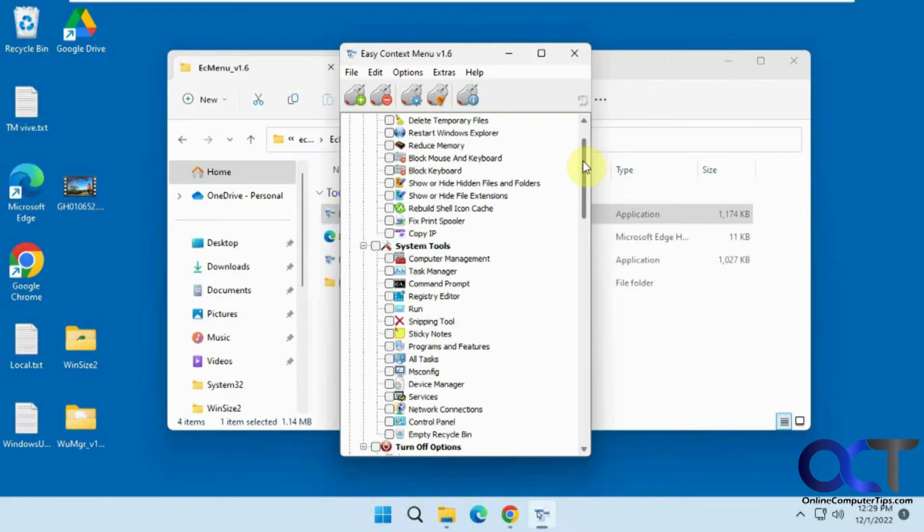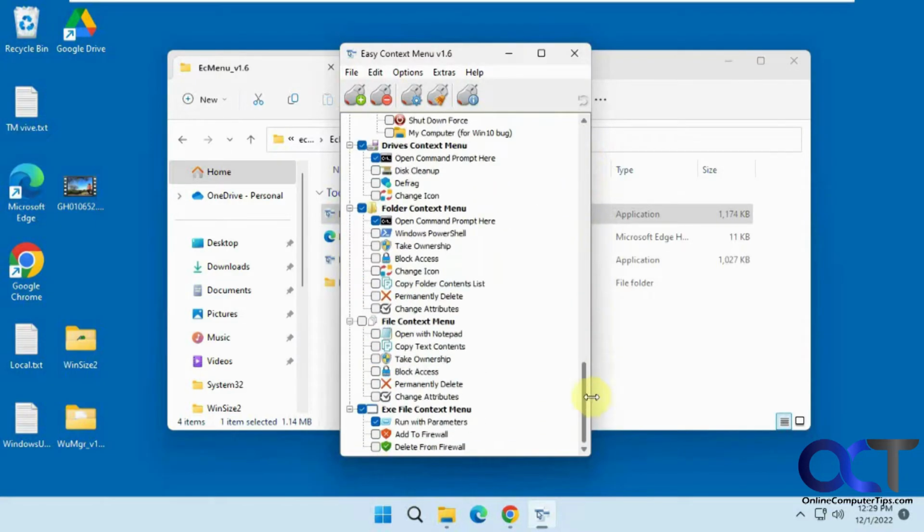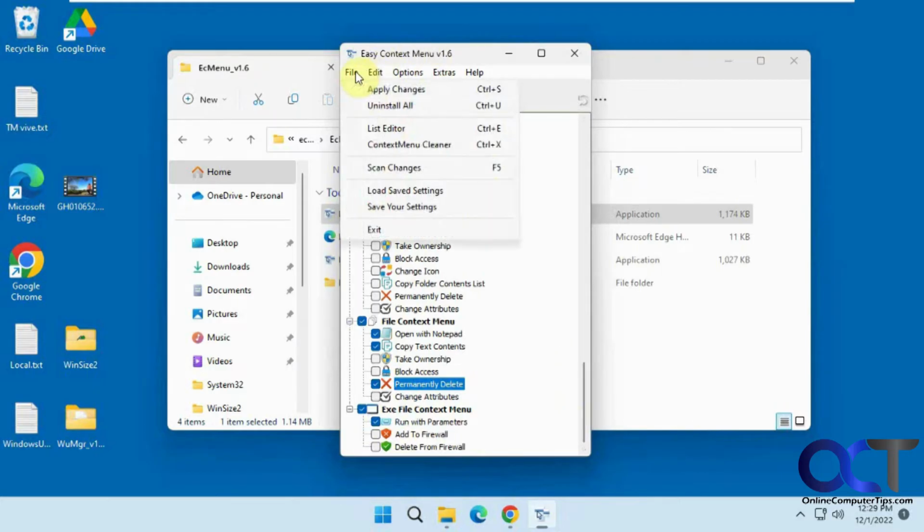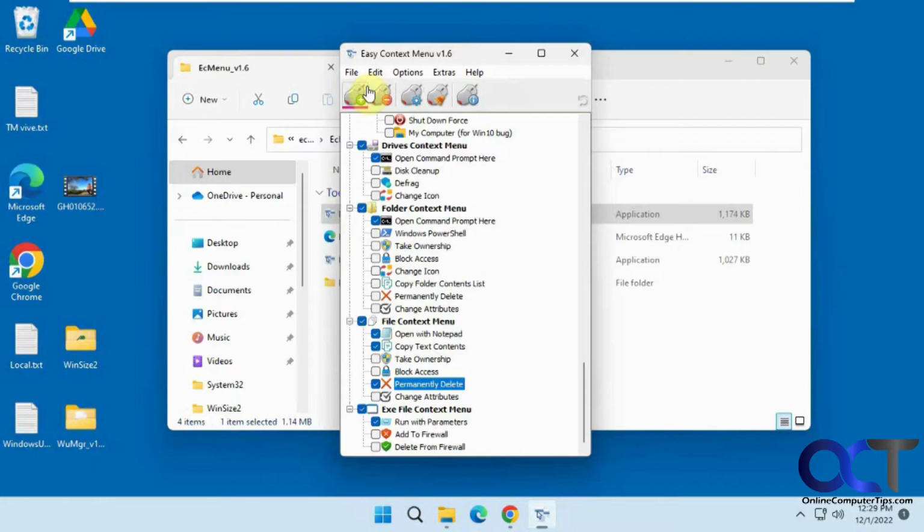So let's say we want a couple here, like open with notepad and copy text context. And then you have permanently delete and run with parameters. We'll leave that one checked. Once you pick the ones you like, you just apply changes from the file menu. You'll hear a little beep.